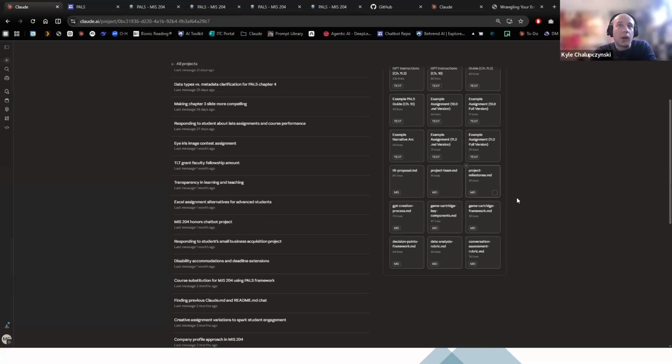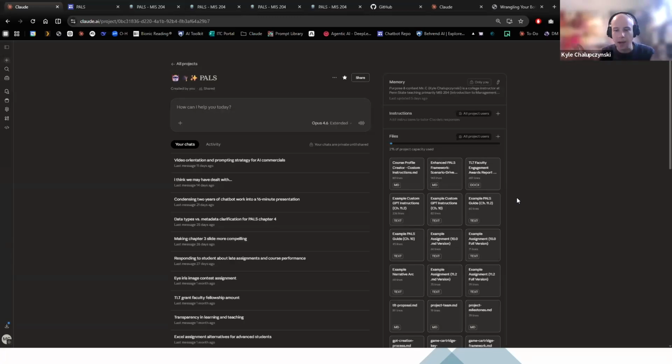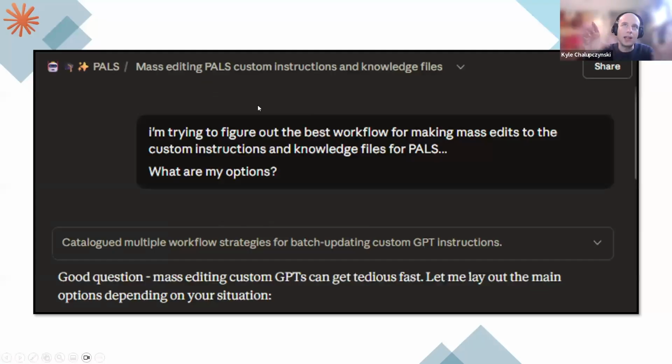anytime I want to do something with this project, in this case, hey, I want to look at a better or more efficient way to manage all of these artifacts, I don't have to explain to AI what PALS is and how it works. I already have all those decisions here in that project, right? And all of the artifacts. So as you can see, again, no context. I'm trying to figure out the best workflow for making mass edits to my custom instructions. What are my options here?